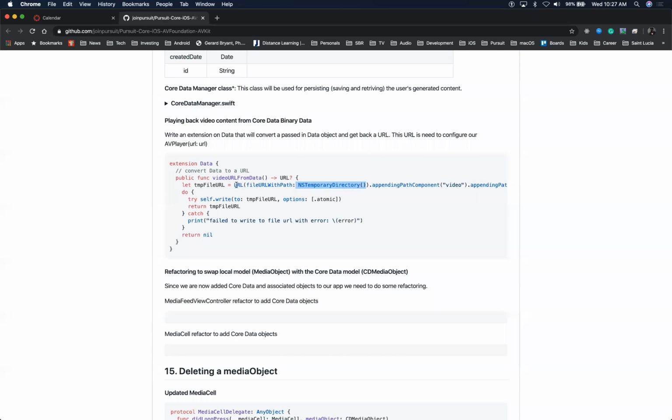So we'll create a URL using the temporary directory and giving it a temporary name of video. You could give it any name here, and we'll append it with an extension MP4 because it's a video. And then we get this URL, then we write the data to disk because the AV player needs to get that URL from disk. And now it's gonna get the URL back from this URL here. So this is the first part of refactoring our code to use persistence. So if you persist video, you have to persist it via a data object. And when you want to play it back, you have to convert it to a URL with a physical location on disk.